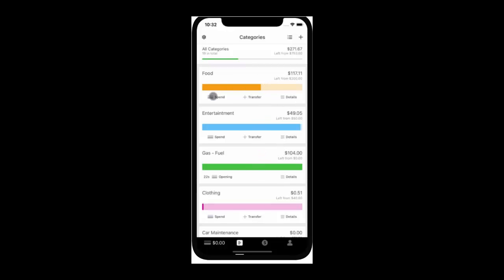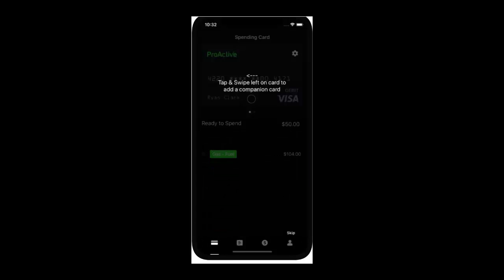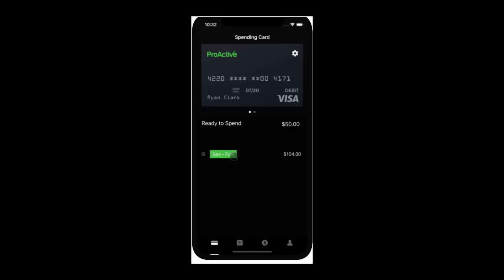In every other category, when you click on spend, it opens the entire category. In this case, with the gas fuel category, it's going to do only a partial amount. So now that money is ready to spend, I can see here on my card that there's $104 in my category, but only $50 is now available, ready to spend on my card. Now I'm ready to go and swipe and buy my gas.